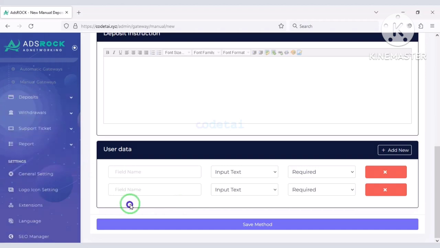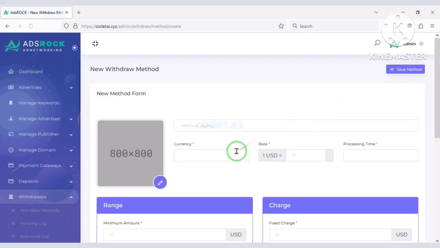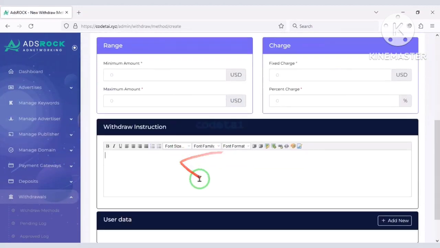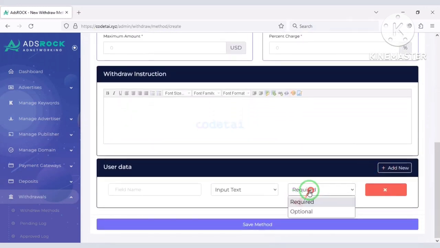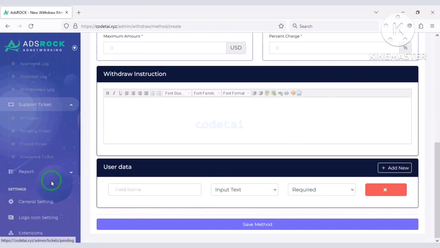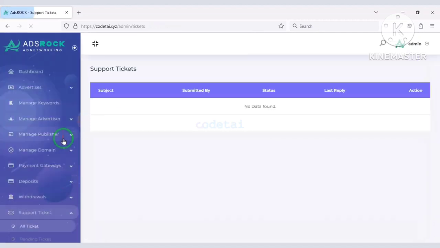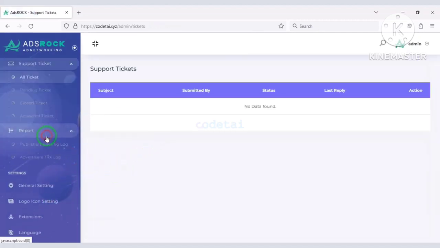You can create a withdrawal payment gateway as per your requirement. For this, you have to submit withdrawal payment gateway information here. You will also see various withdrawal information. You can reply to user support tickets. And you can see the various reports of the website.